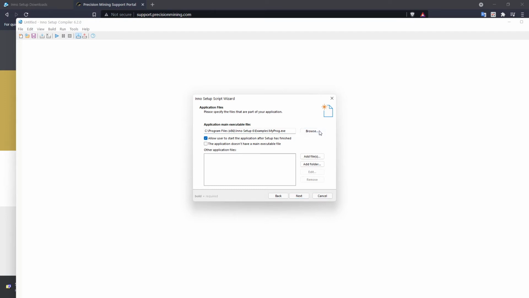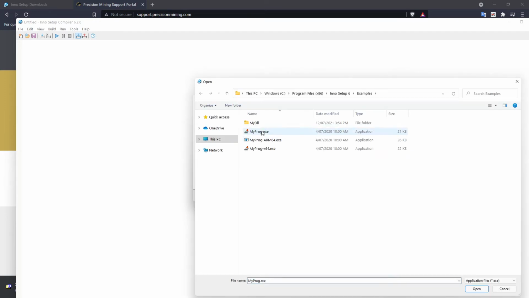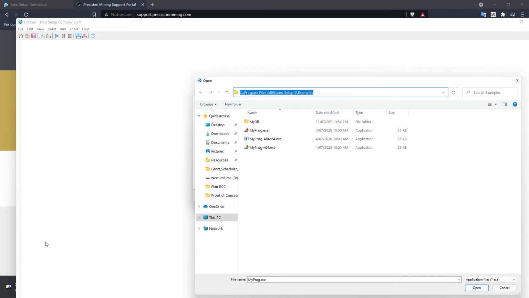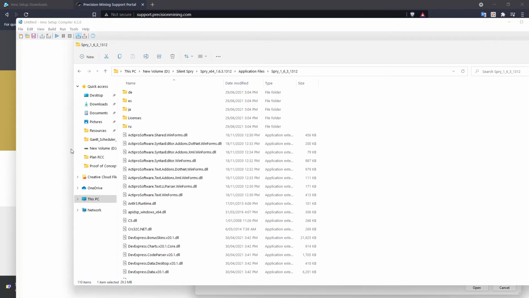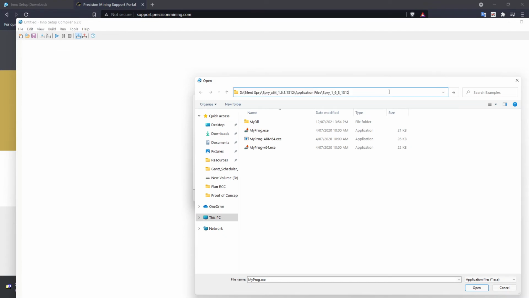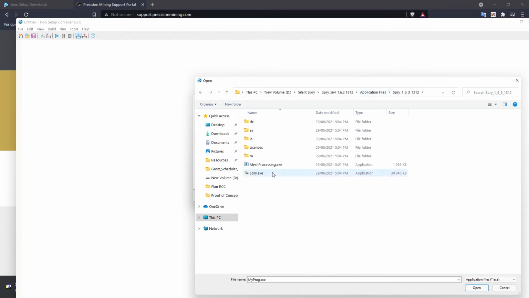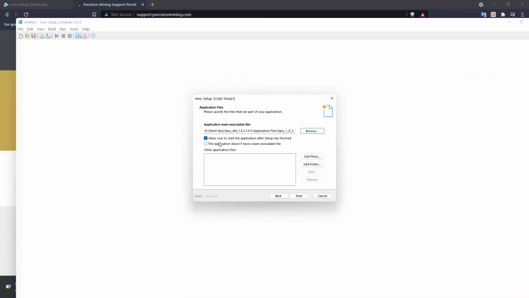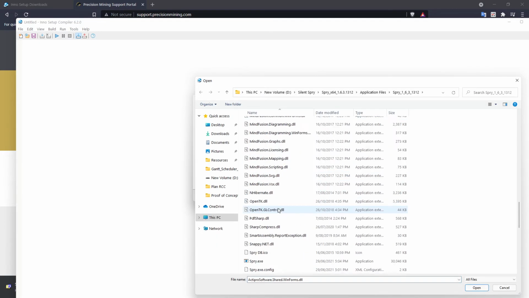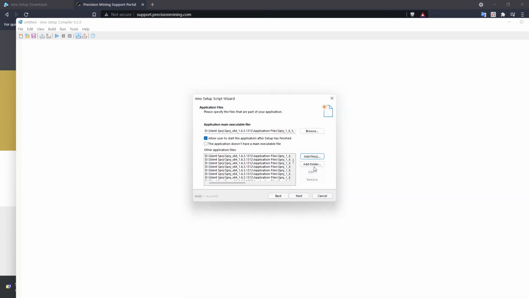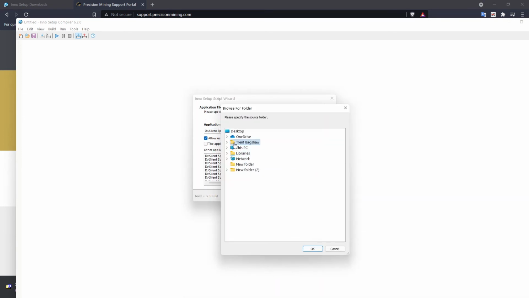Now I need to pick the executable. So the main executable in this example is in my silent folder. So let's just grab that one. It's this one here. And then I need to make sure that the other application files in here are included. So basically every other file in here needs to be included. And we also need to include the licensing folder.